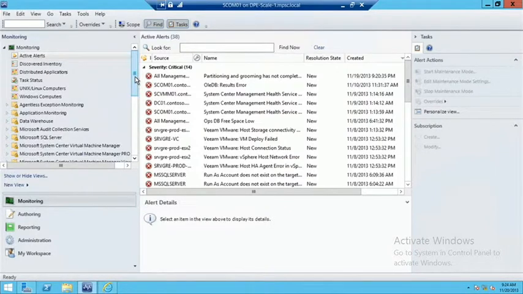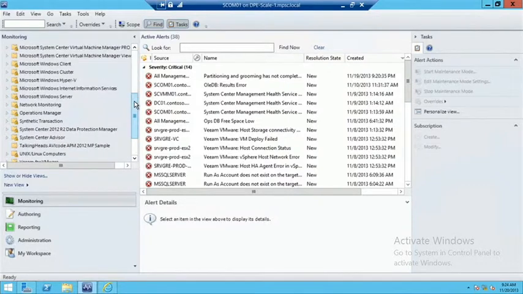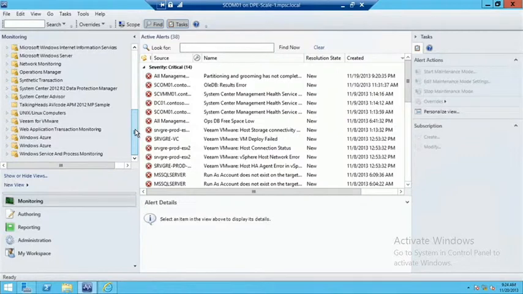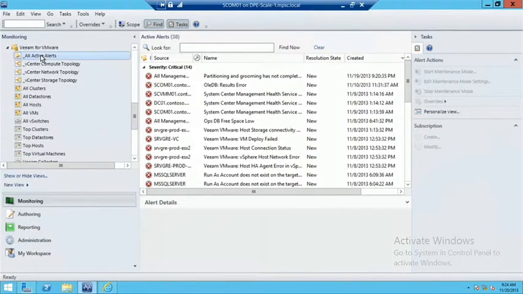Now, Operations Manager has a concept called management packs. A management pack is essentially a collection of activities for a specific product. It's going to look for different metrics, different errors, different events. Based on what it sees, it will then go and raise those particular events.